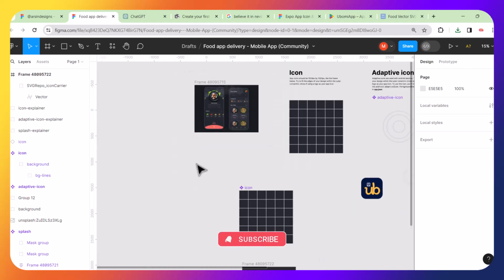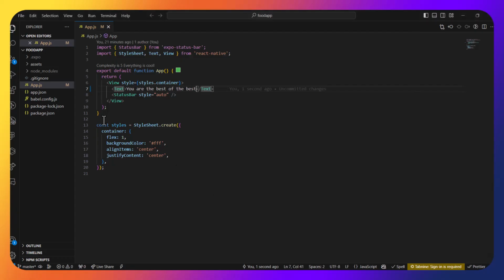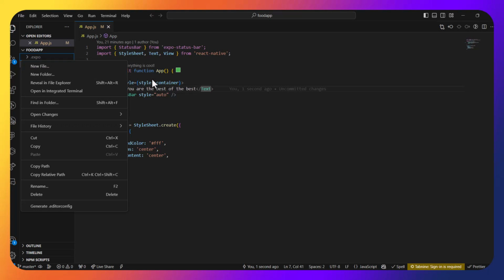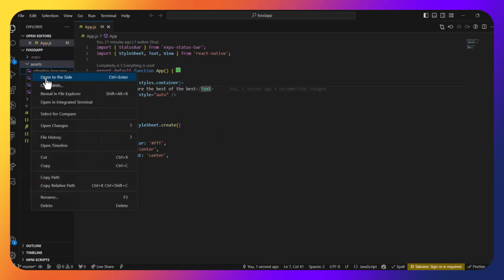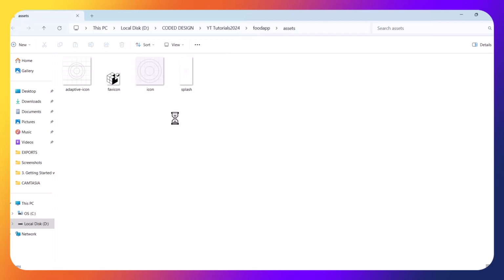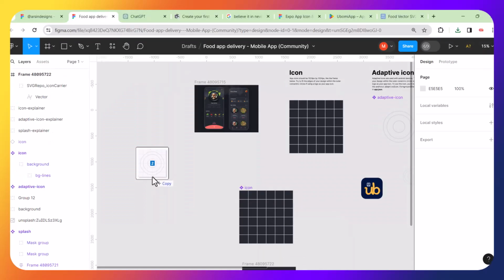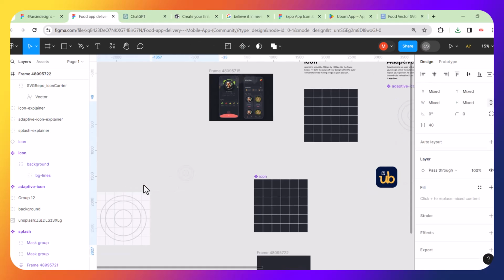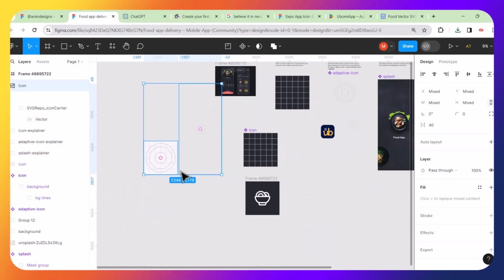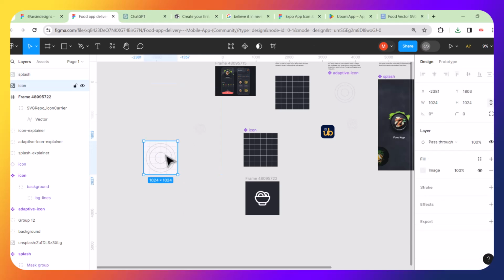And now what we are going to do, we need to just go back to VS Code, and then let's go here, and let's open Reveal in Explorer. Okay, we just need to paste these here. Let's just quickly do some confirmation. So these are the icons that come with the project. Let's just quickly drag and drop them here on Figma, just to be safe.